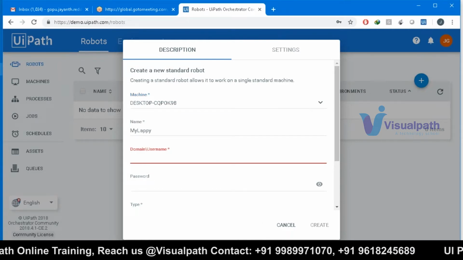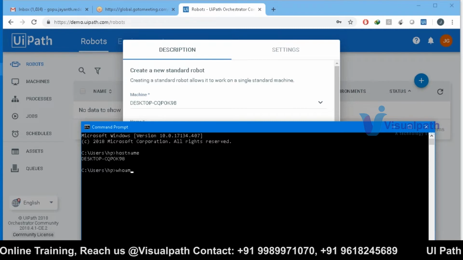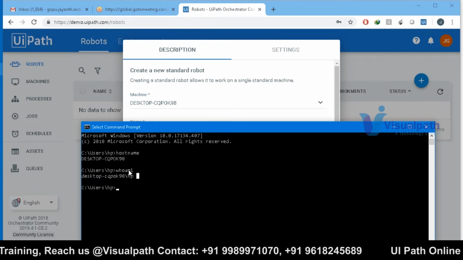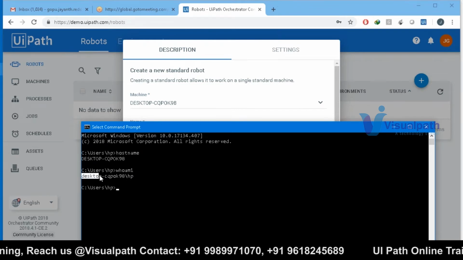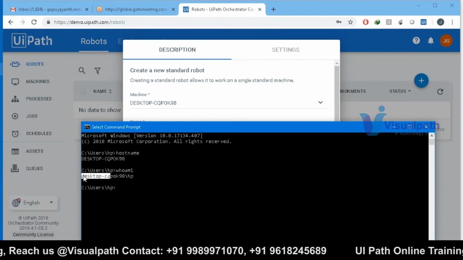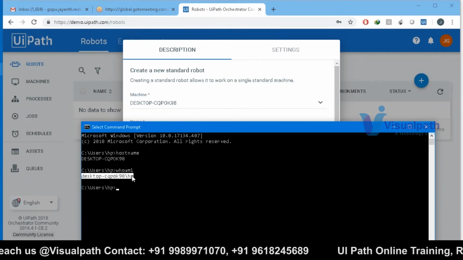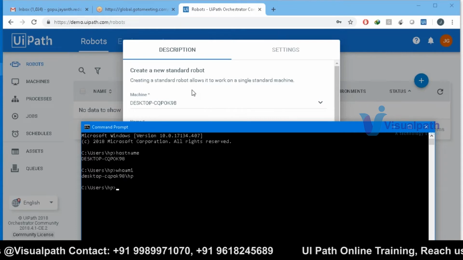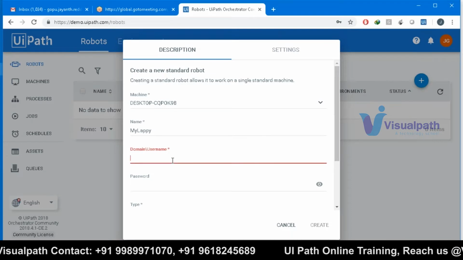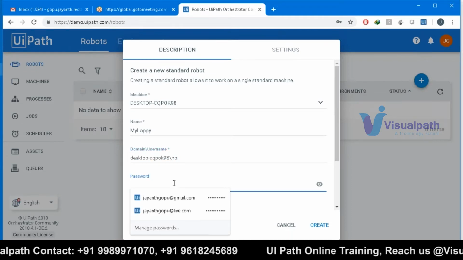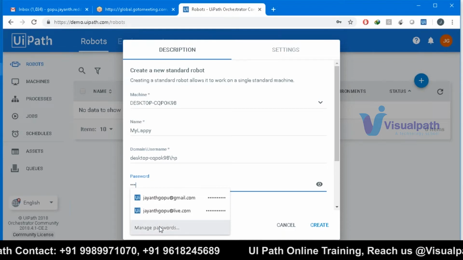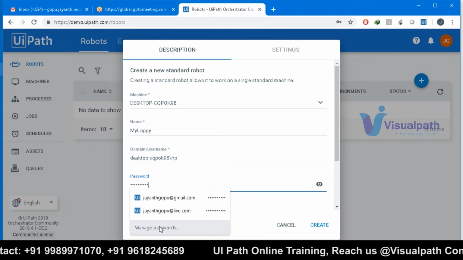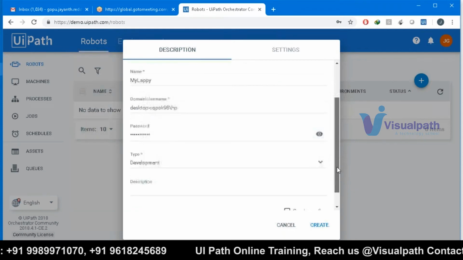And the domain slash username, how do you get this? If you type whoami, you'll get it. This is your username. If you type whoami, you'll get the domain slash username. If you type hostname, you'll get your machine name. So remember that. And the password will be your login password, the password of the account you're logging into Windows with. This is critically important if your machine has to work.